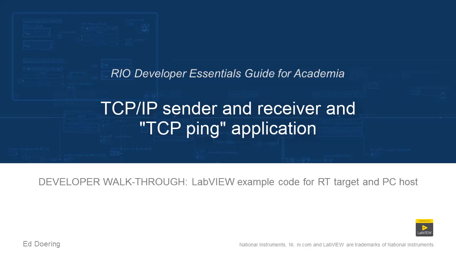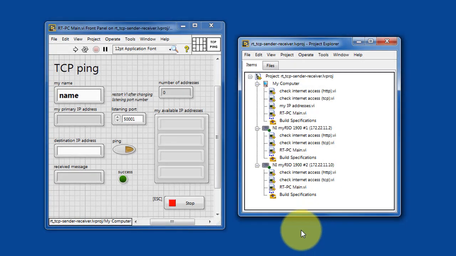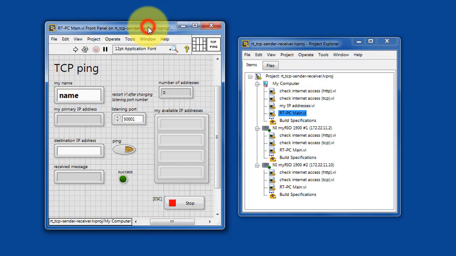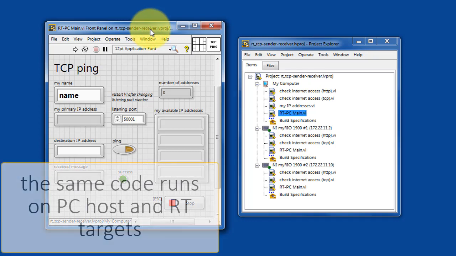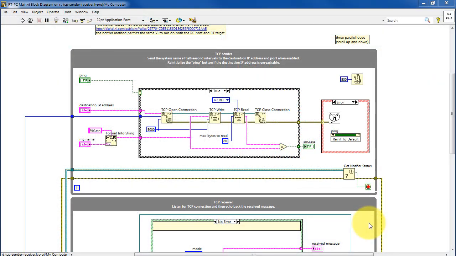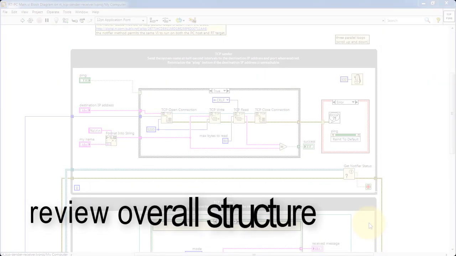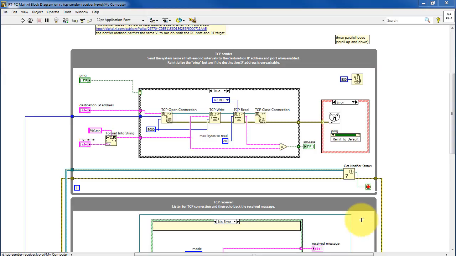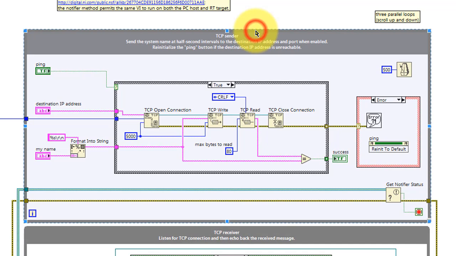Let's walk through the code in this LabVIEW project. I'll begin by pointing out that the same code I'm calling rtpcmain runs without modification on the PC host as well as the RT target. I'll begin by reviewing each of the process loops at a bird's eye view level, if you will, and then come back and do the details after that.